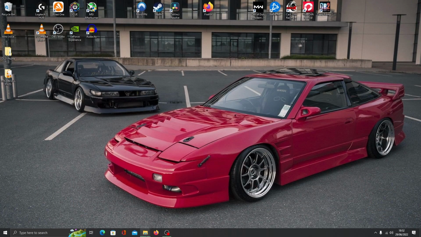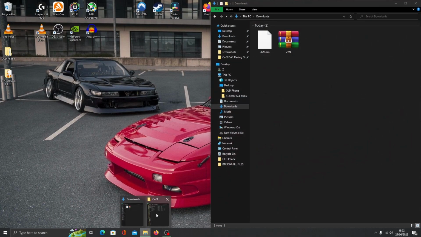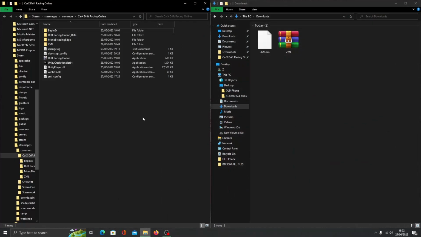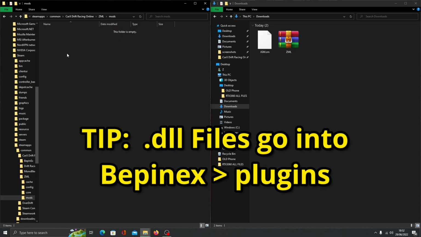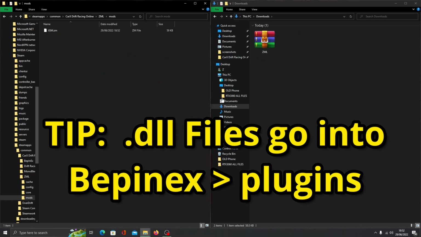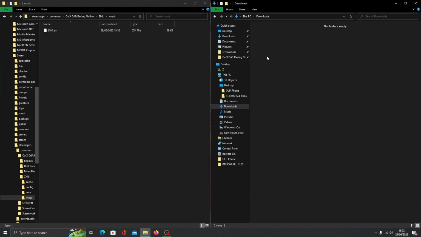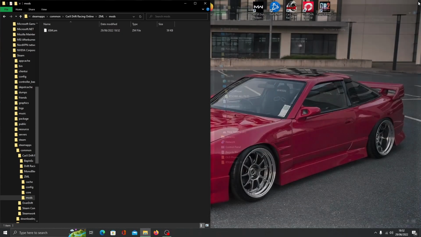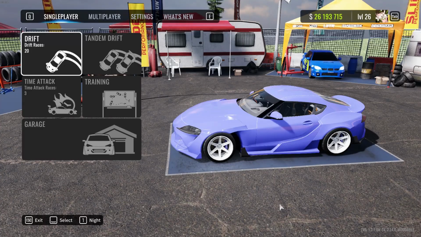Then open up the two folders that we had before, your downloads on the right, your CarX game files on the left. Now any mod that has a .zm file, you want to go into ZML, go into mods and drag it into there, so that's what we're going to do. And that is it. You can now delete the leftover zip folder in your downloads, close everything down, load up CarX, and we'll try it out.